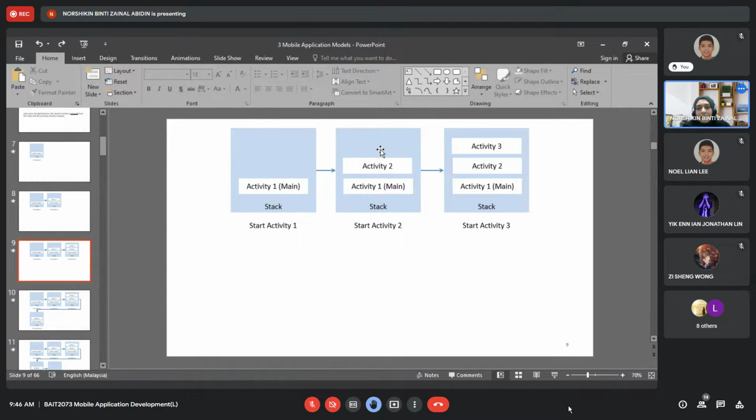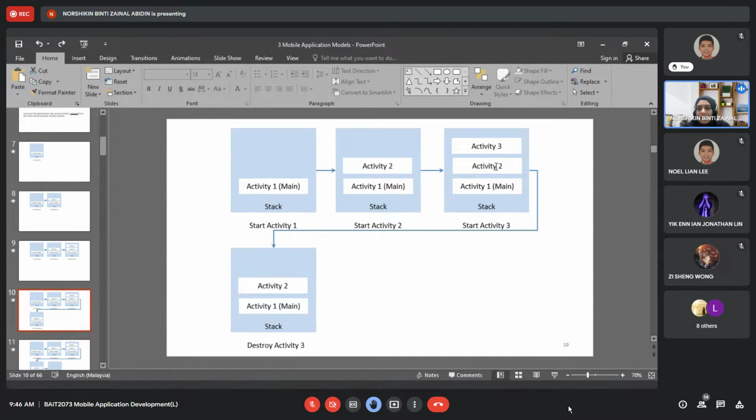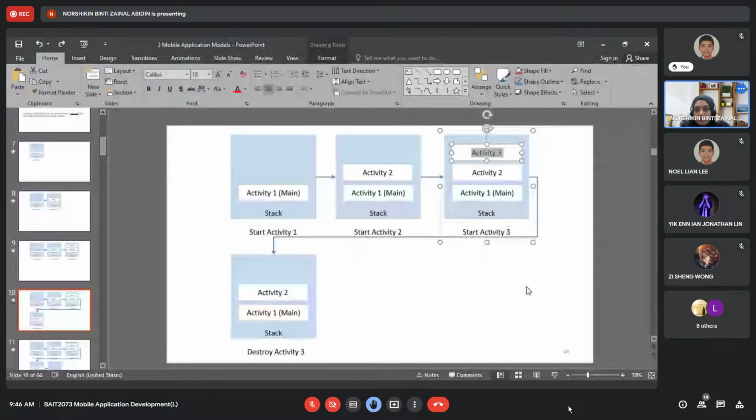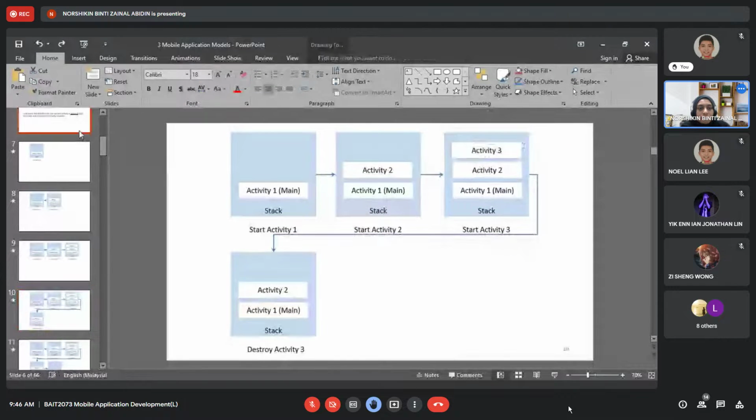And then I have this third activity. So they will be arranged in this stack. What does this last statement mean? Last in, first out, as in the last activity that I have here is activity three.